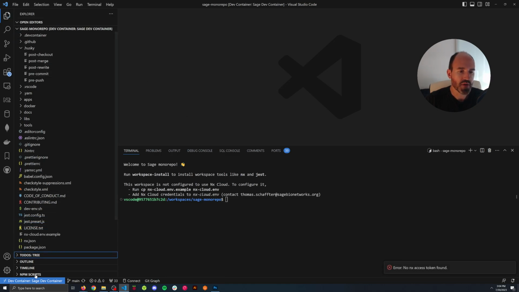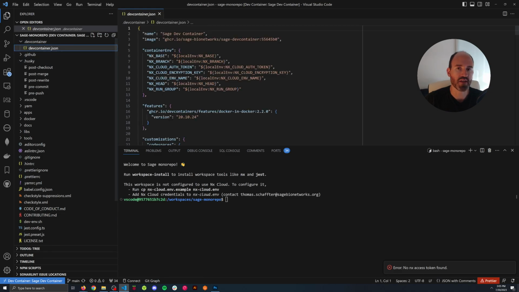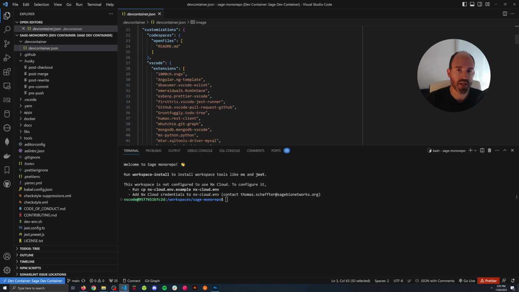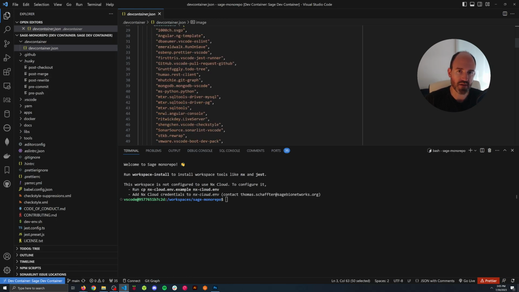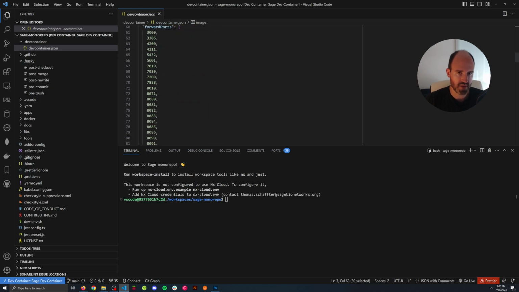And so here you can see at the bottom, we are inside the dev container. By the way, the definition of the dev container lives in the folder .devcontainer and then devcontainer.json. Here you can see the Docker image that we are using. And then on top of this Docker image, some VS Code extensions will be installed. All the extensions that you see here inside the dev container have been installed automatically based on the extensions listed here. And then we have a few ports that are reserved for some projects in Sage Monorepo.